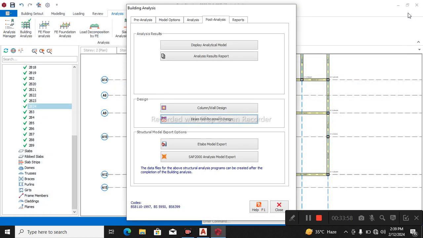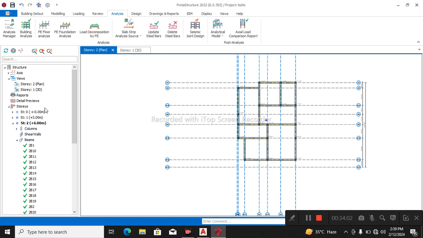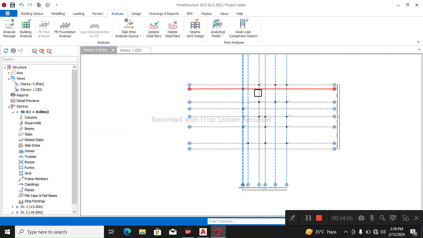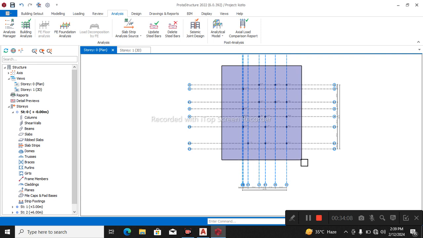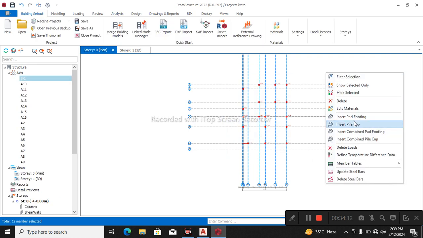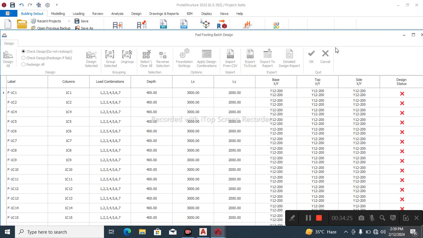Okay. If you close this one, what you do now is go to story 0, go back to story 0, and your foundation will be this. If you select all these ones, you can right click. Come to insert part foundation. You click on insert part foundation. When you come to insert, which side? Where we will be building set out.